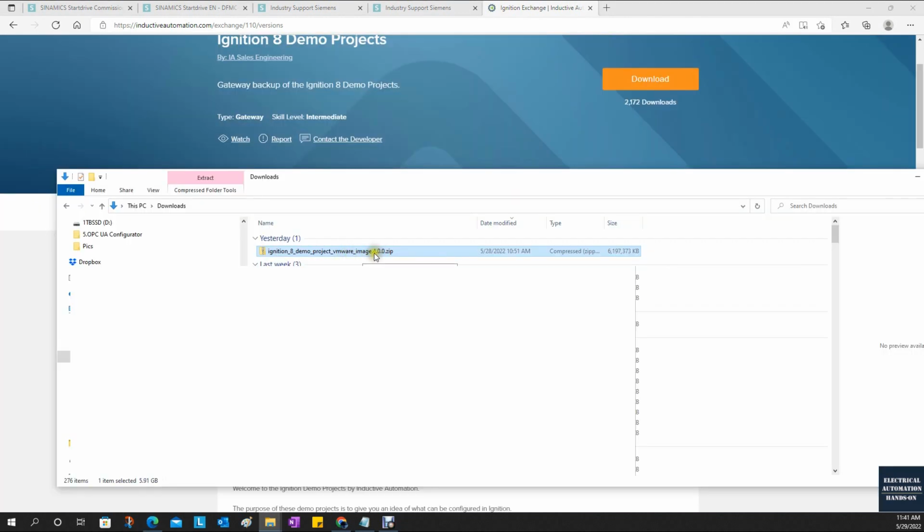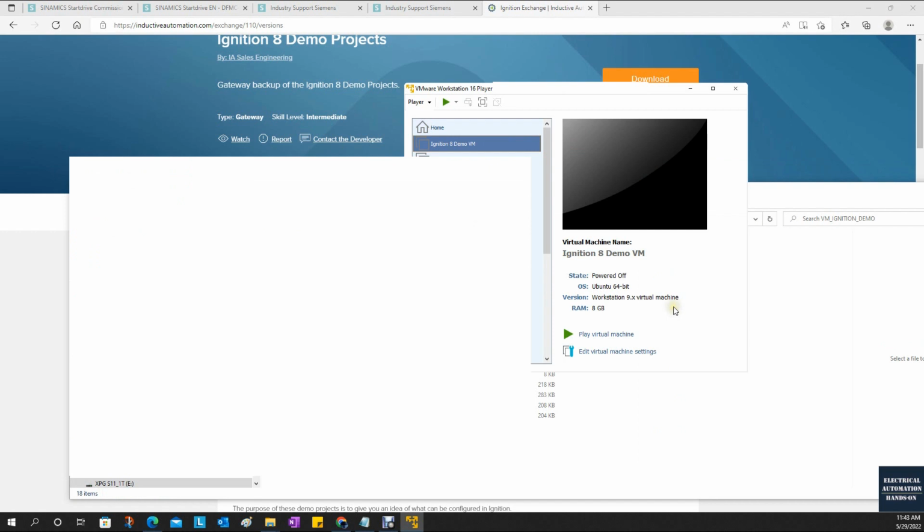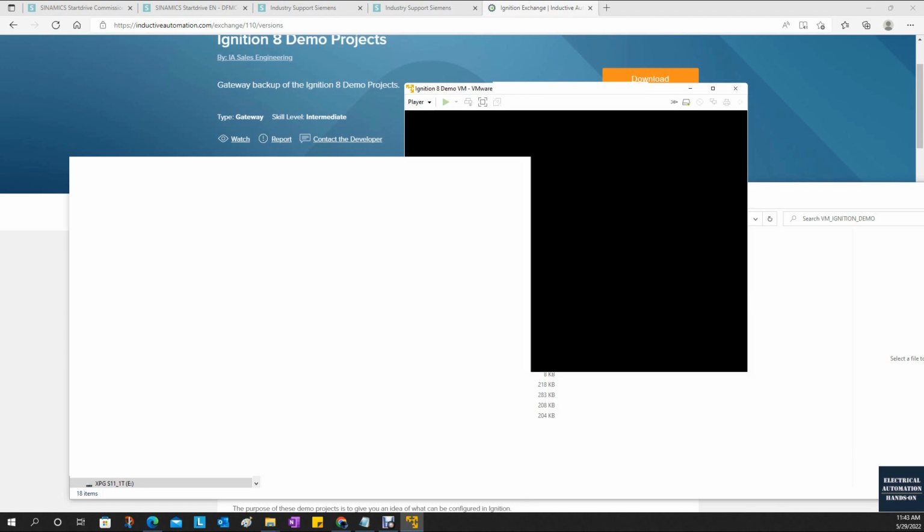After we download this virtual machine, this file is 6 GB. Then you can unzip this file to your local drive and use the VM player to open it. As we can see here, this virtual machine was assigned 8 GB, so you need to make sure your computer's RAM is at least greater than 8 GB. So, okay, let's click open and play the virtual machine.